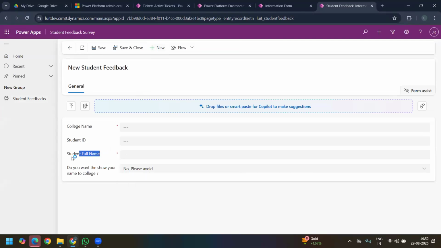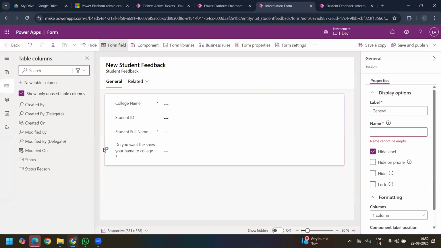And for the student name field, I made it business required, right? So it will give this asterisk. Suppose you don't want to fill this as mandatory, you can make it an optional field. Okay. So like this, we will create the fields and we will place them in the form. Let's explore the remaining fields.